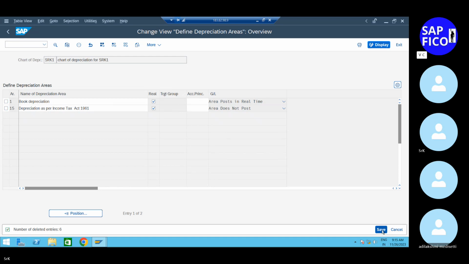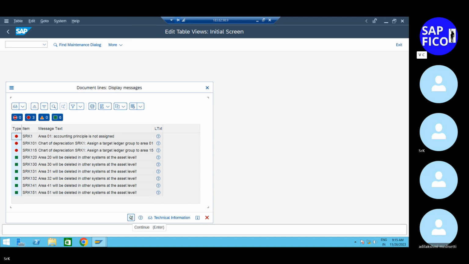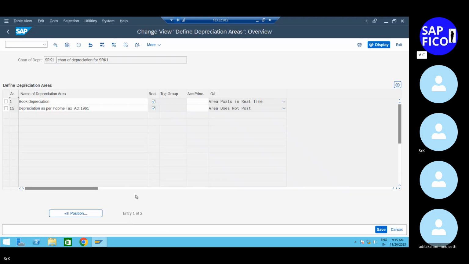Now what we need to do, all of you, is we need to have the accounting principle. See, in our own chart of depreciations, when it comes to ECC, whether or not we directly assign accounting principles, the chart of depreciations for the company code get activated in the system, right? So basically here we need to assign the accounting principle. Why do we need to assign the accounting principle?